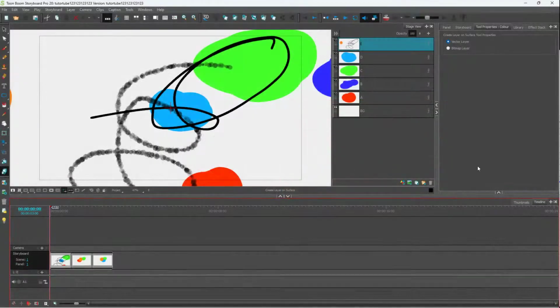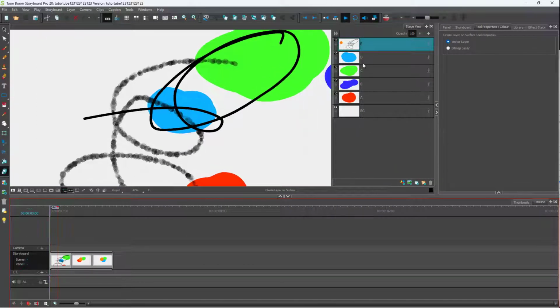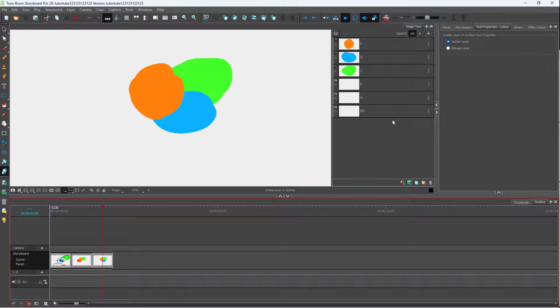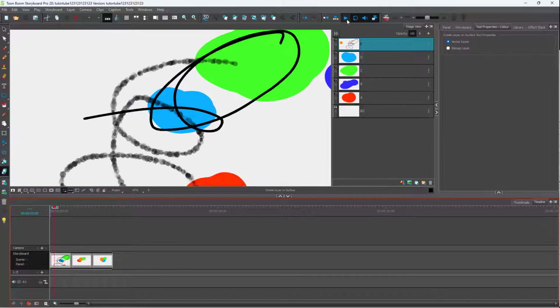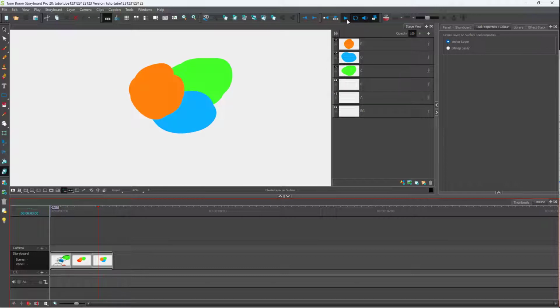Over here you can see that I have a storyboard project, and if I press the play button right here, it plays once and then it stops. But if you want it to keep repeating, you can use the loop option right here, and then it keeps on repeating.